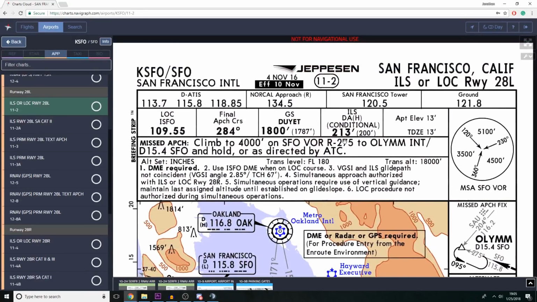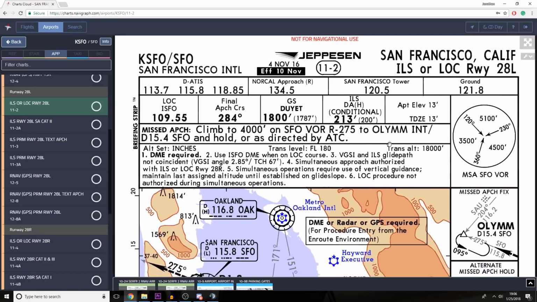And then ILS or decision height 213 feet. That's basically telling you that when you're at 213 feet, you're going to decide if you need to go around or if you're going to land. The elevation in parentheses next to it is how many feet above ground level. So 200 feet above ground level. So if you do the math, 200 plus 13 is 213 feet. So that's what that means.